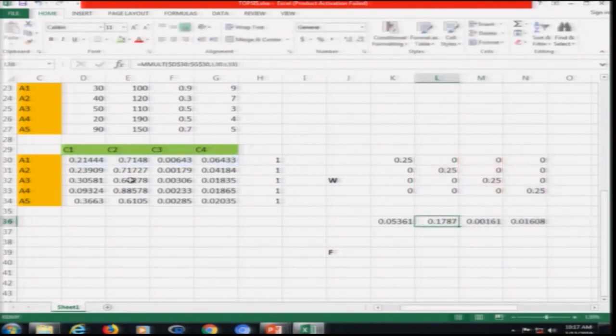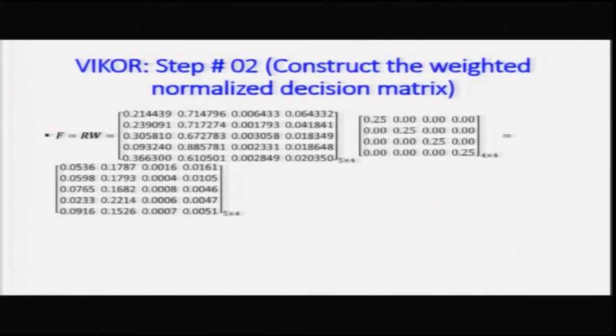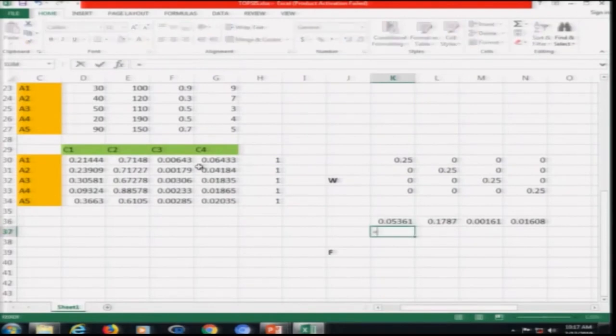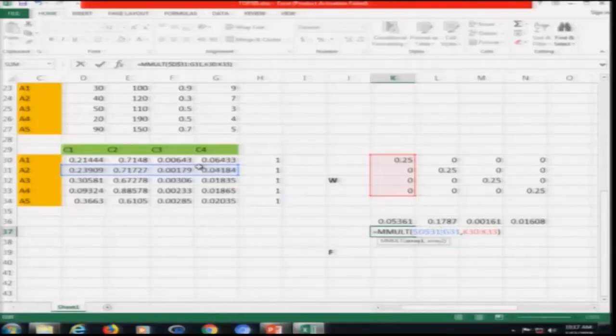So, let us check the values to make it double sure. 0.178, 0.001, 0.178, which is here. I am just hovering the electronic pen, 0.001 and 0.0161. Similarly, I go to the second row multiplied by the corresponding column. So, here the row won't change corresponding to the R matrix.